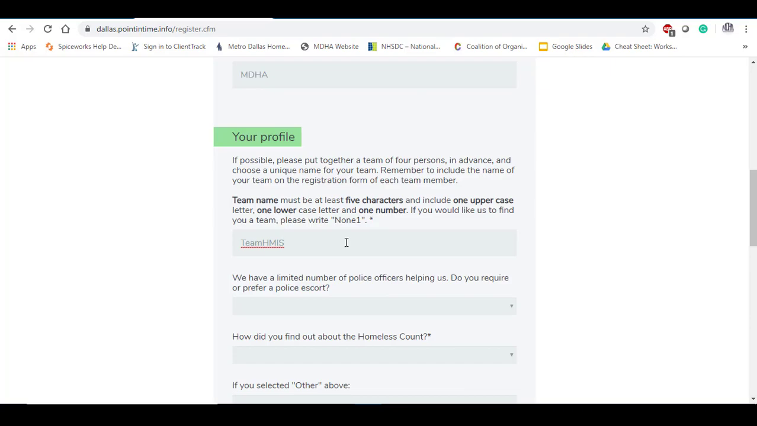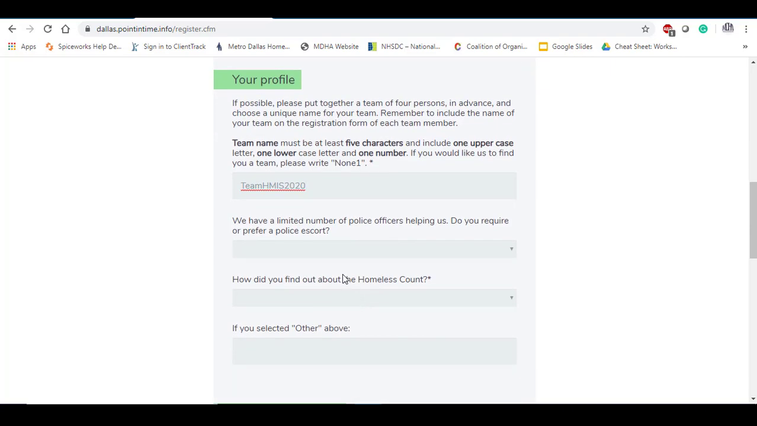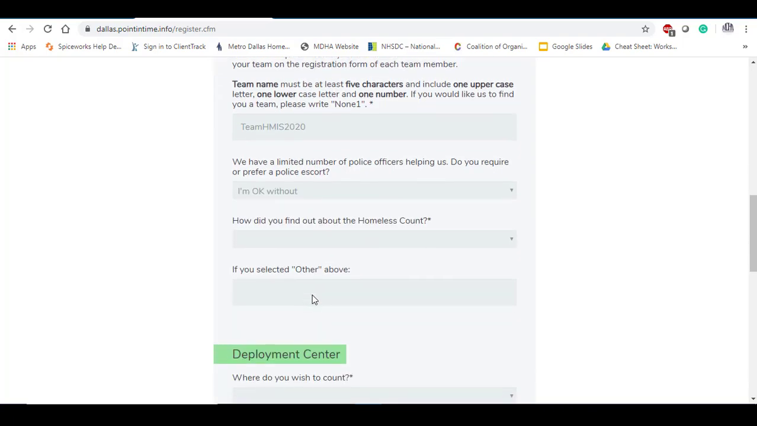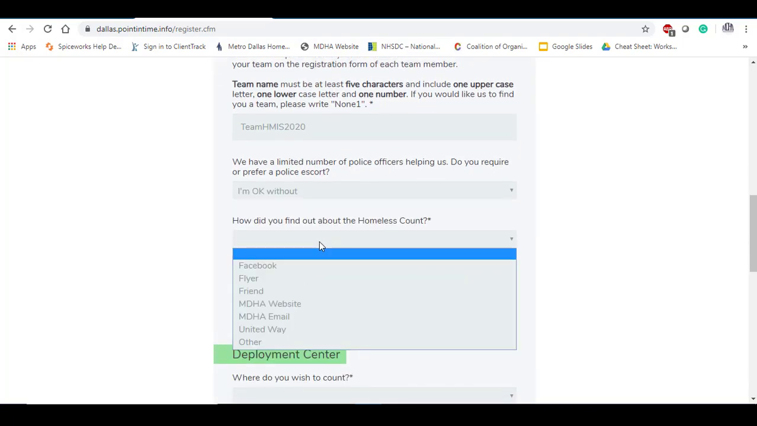The next question we'll talk about is whether or not you would like to have a police escort. Please keep in mind that police escorts are limited, and police escorts will be assigned to areas where we know for sure that homeless individuals will be found. Go ahead and answer, how did you find out about the homeless count?